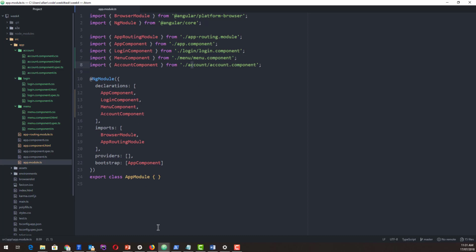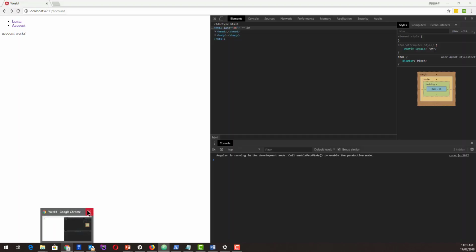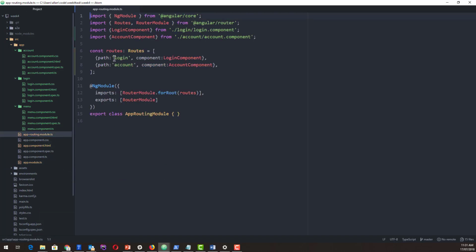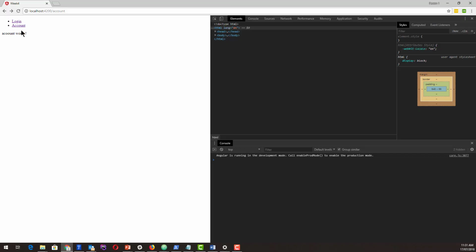So I've changed that. So we should be able to, now that we've created the routes in our routing module, we've created a route for login and for account. So if we run this now, if we click on login, in the position where we had our router outlet, we can now see the login component loaded into that position. Or if we click on account, we see the component for account loaded in that particular position.